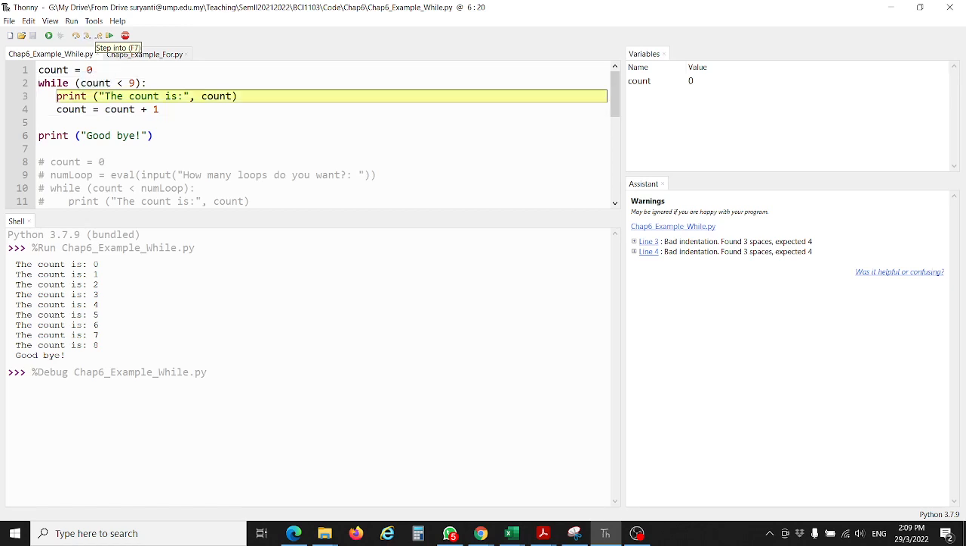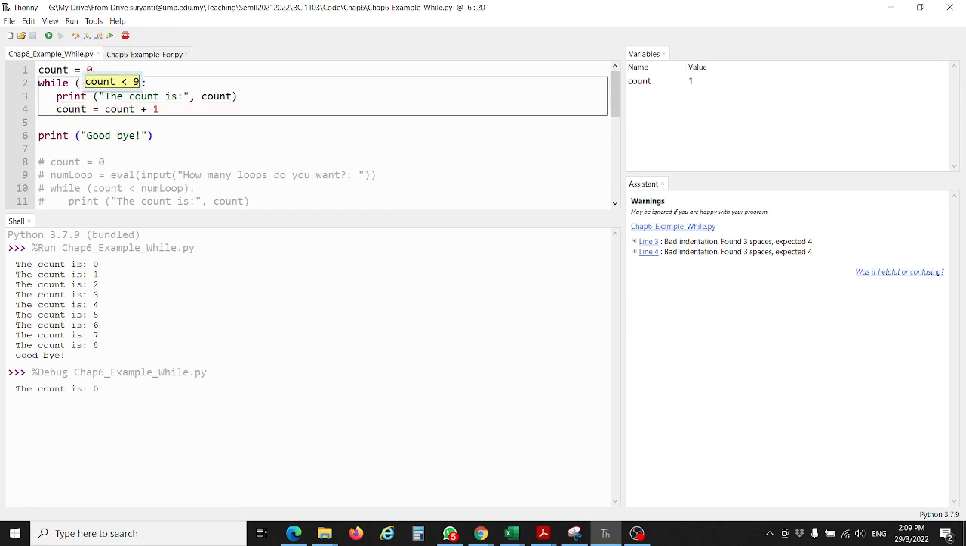So inside, it will print "the count is", and then it will print the value of count. Our current value of count is 0, so that's why it will print the count is 0. Now next it will do this statement: count equal to count, which is 0 plus 1, will be 1. So now our count is 1.